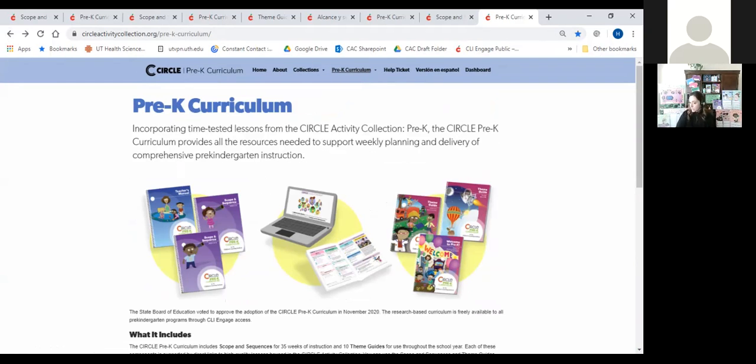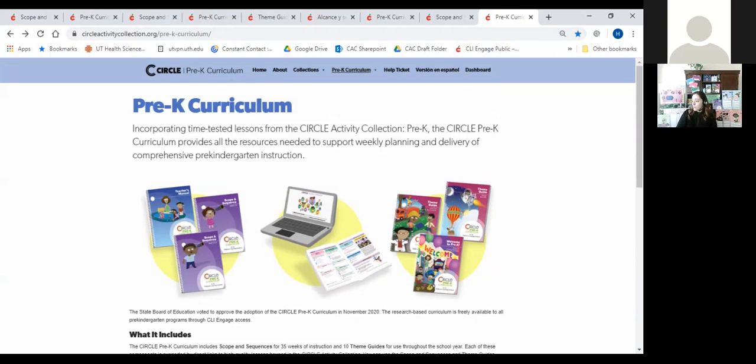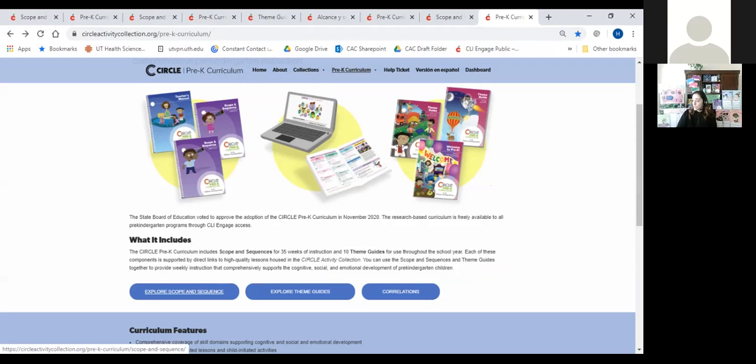Another piece, I still don't see questions. So another piece I want to point out to you that's going to be really key for you as you review and think about the different curricula that you might be considering is how to access things. When you get to our homepage for the curriculum, you're going to have these shortcut buttons for exploring the scope and sequence and theme guides.